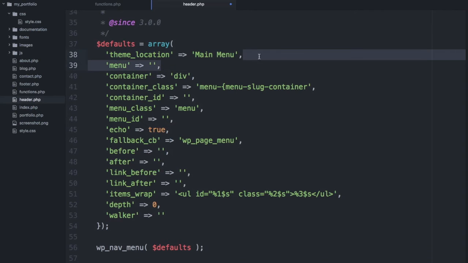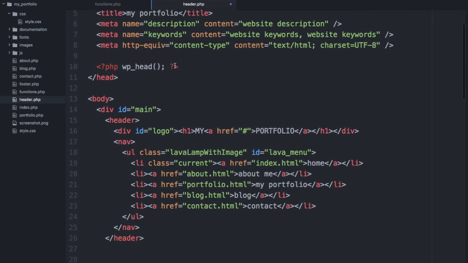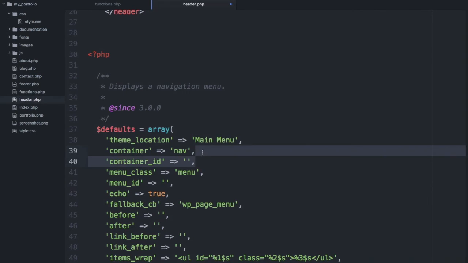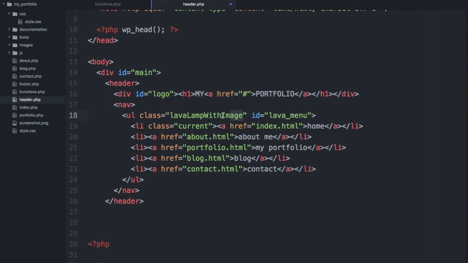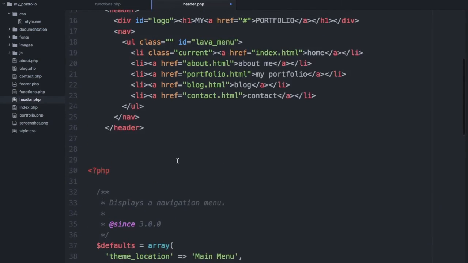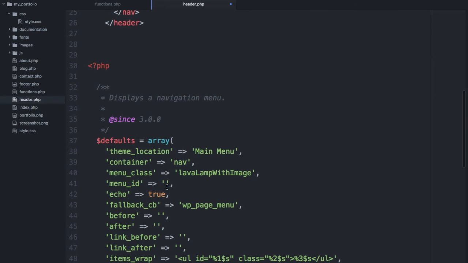The menu argument we don't need for now. And our container is actually a nav, not a div. So I can change that to nav. The container class we'll leave as default, so we can remove that. Container ID as well. Our menu class is actually the unordered list here, and we need ours to have lava lamp with image. So I'll cut that out and I'll replace this. Our menu ID needs to be lava_menu. So I'll cut that out, paste it in here.